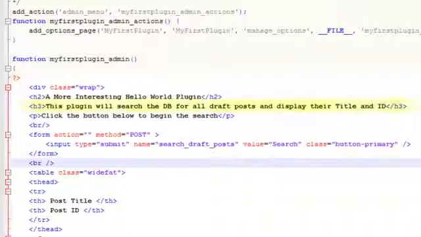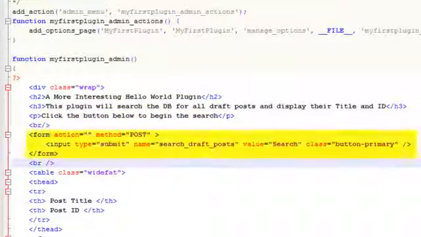Okay, so now we've added some HTML code and first up we've entered a heading explaining what the plugin does and also some text asking the user to click the button if they wish to start the search. You can also see here that we've added an HTML form which will represent the button. We've left the action parameter blank because we aren't sending data to another page. And our method parameter is set to post, which will enable us to check if somebody has clicked the button.